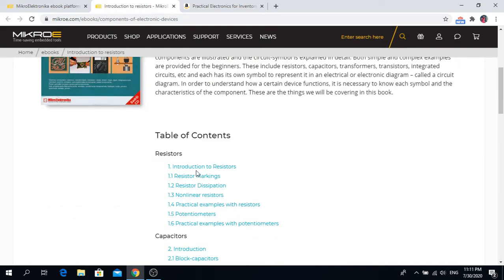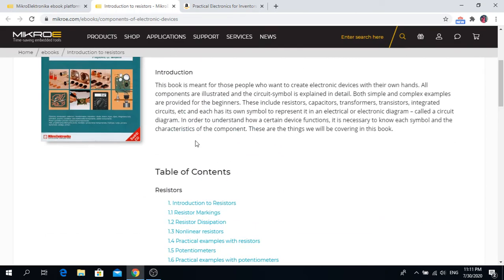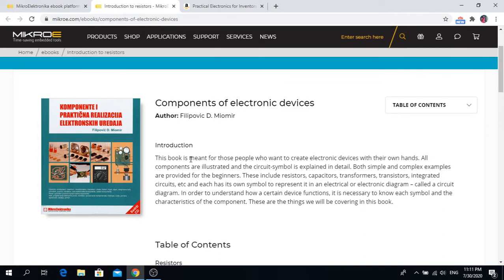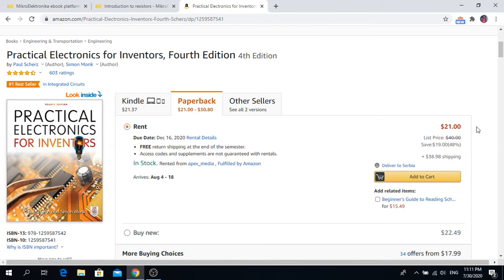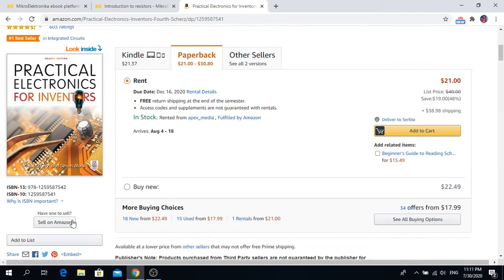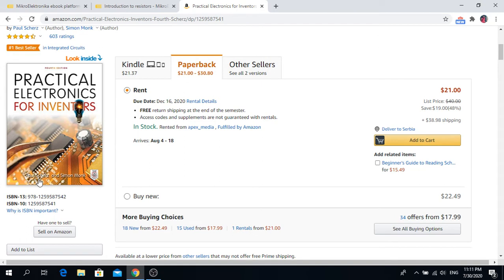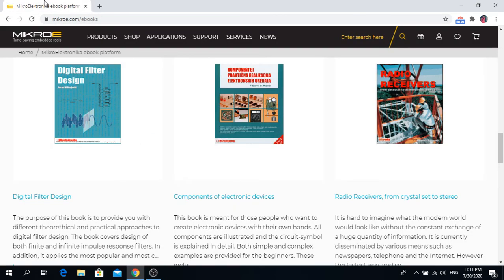It's a free ebook. And if you don't know anything about electronics, one book that I recommend is called Practical Electronics for Inventors. You can buy it on Amazon for $21, and the author is Paul Scherz. This is a great book that I recommend for beginners to learn about electronics. So if you don't know anything about basic electronics, those two books are really good.